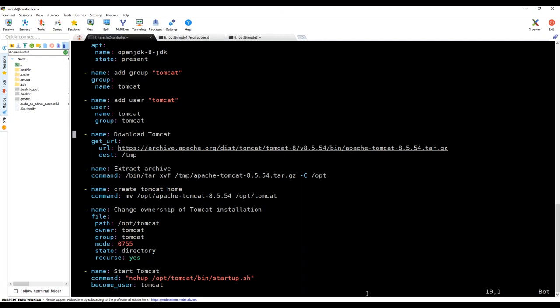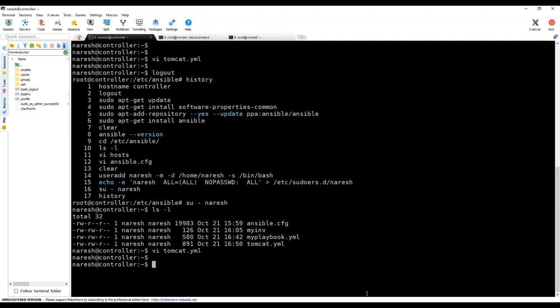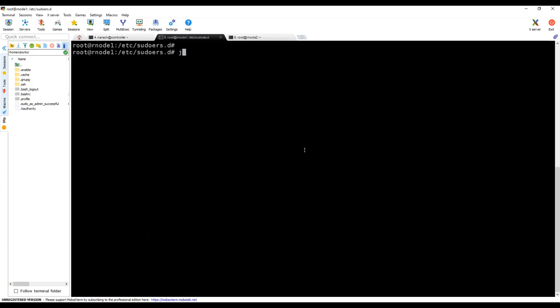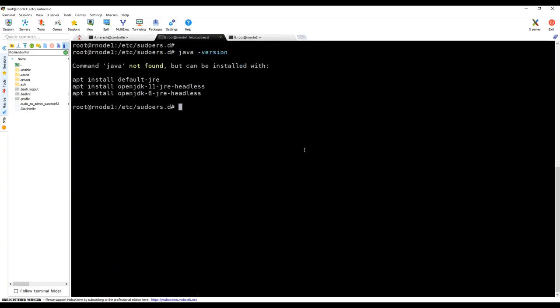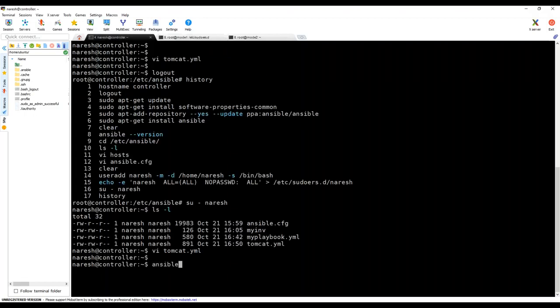Let's save this one, right? And I'll start installing, team. I'll run the playbook. For example, I'll validate here the Java version, which is not present as of now. Now let me run the playbook here. ansible-playbook tomcat.yml. This will go smoothly, team.